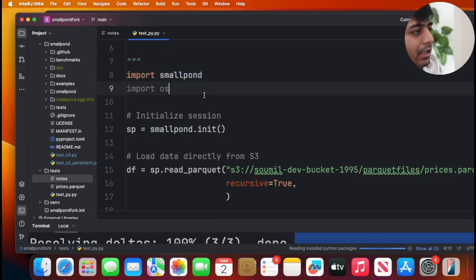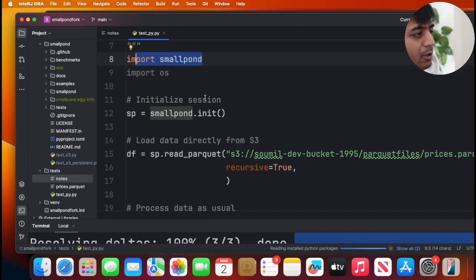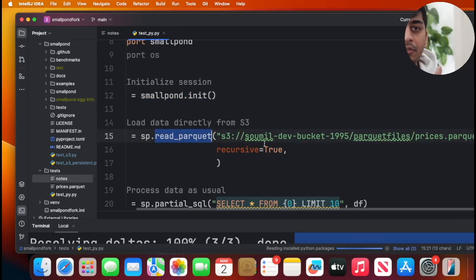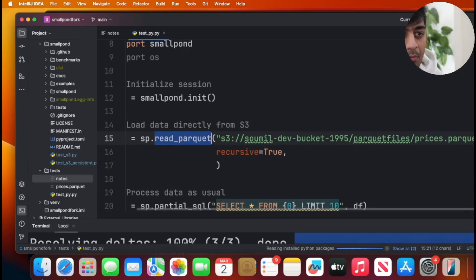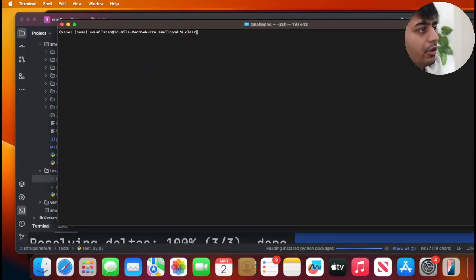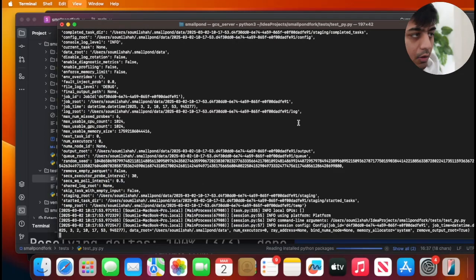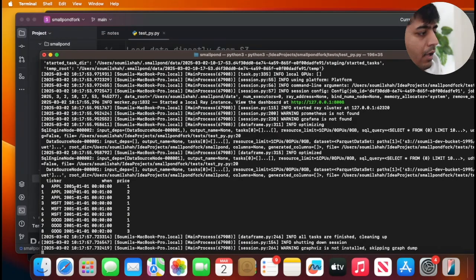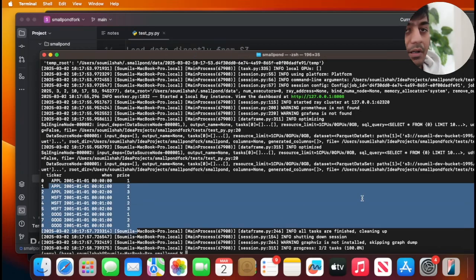And then here you can see I am importing SmallPond and then I'm initializing SmallPond over here. And then I'm simply invoking the method read parquet. And this is going to use Ray behind the scenes and DuckDB, right? And here is my object store URI, S3 URI, and recursive is set to true. And then I'm just doing a simple query. So you can try this out. So let's run the code. And here you can see, I can see the data frame printed on the console. So yeah, it is literally that easy.